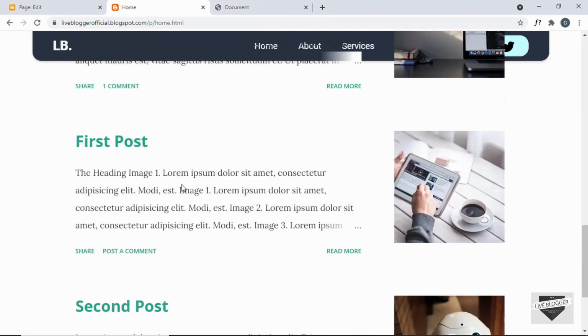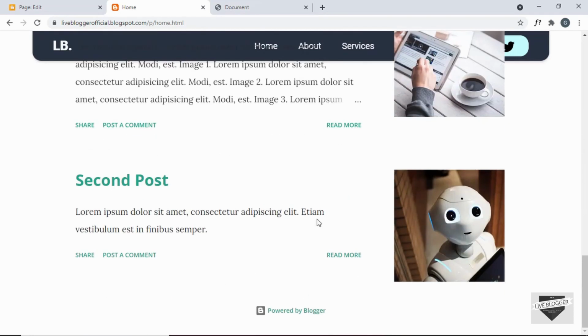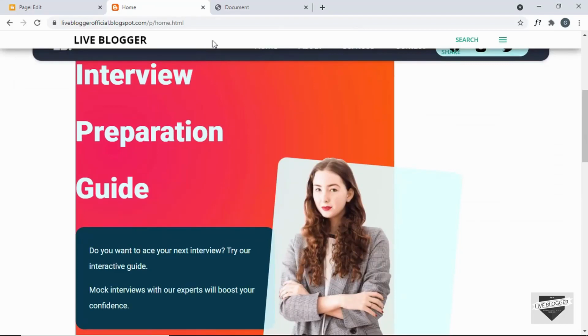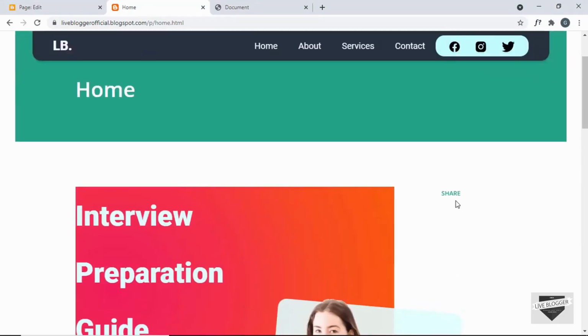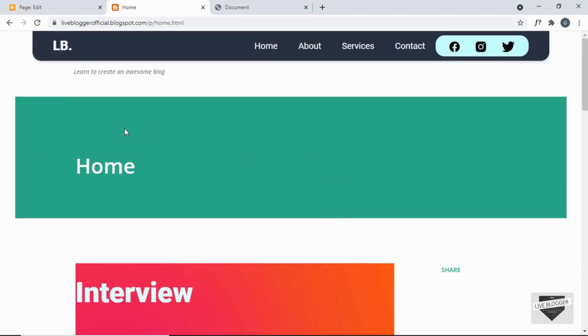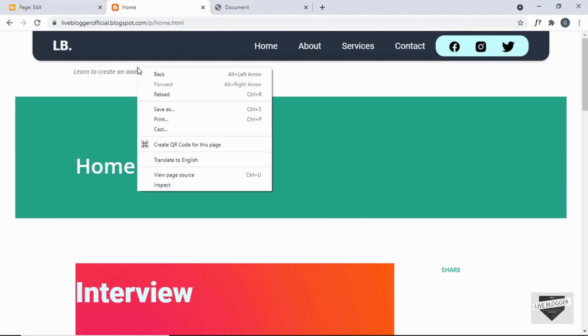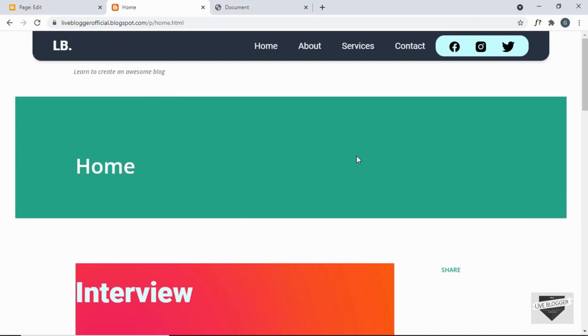So here we can see we have this popular posts over here, we have this footer over here, and we also have this header over here by default, and we have the share button and all these things over here. Now let's hide all the elements that are not needed. So I'll just right click over here and click on inspect.